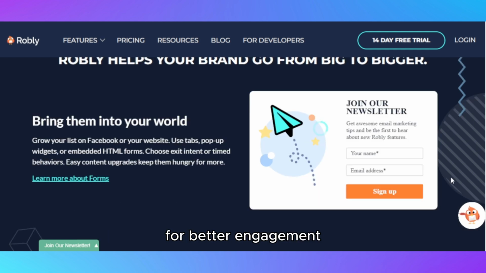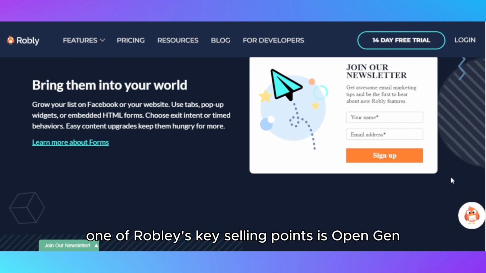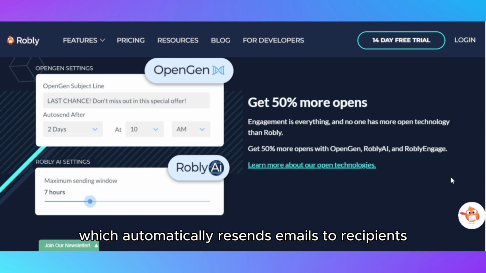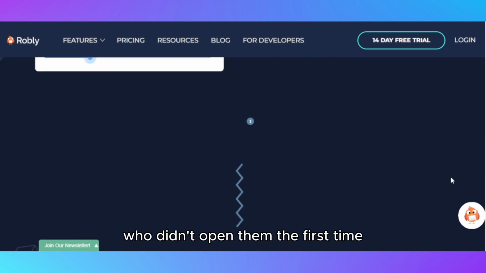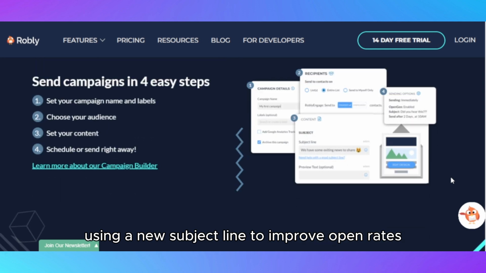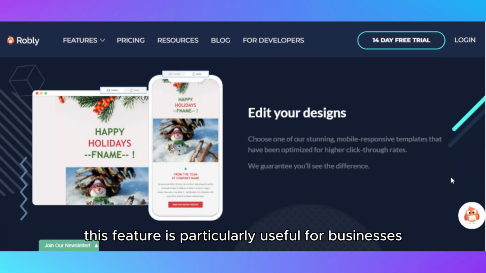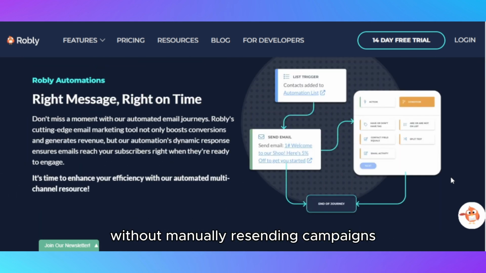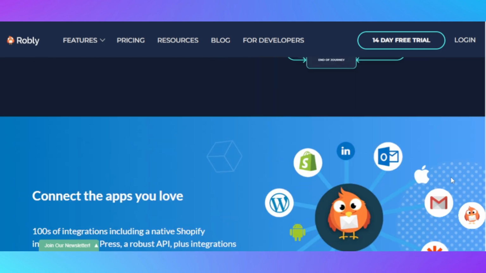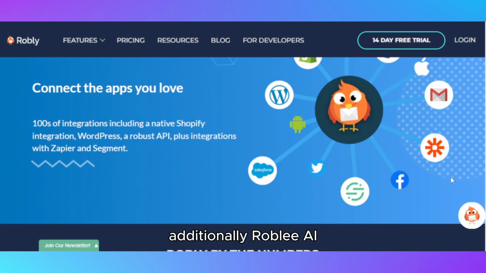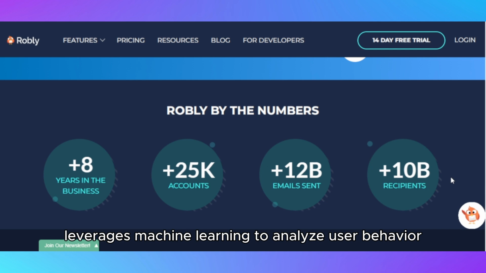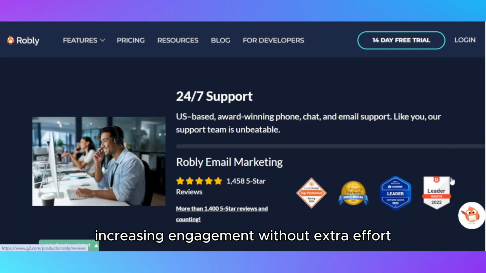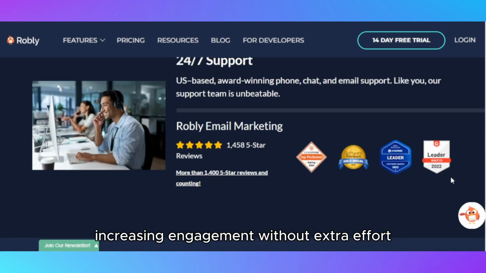timing for better engagement. One of Robly's key selling points is OpenGen, which automatically resends emails to recipients who didn't open them the first time, using a new subject line to improve open rates. This feature is particularly useful for businesses looking to maximize audience reach without manually resending campaigns. Additionally, Robly AI leverages machine learning to analyze user behavior and send emails at the exact time they're most likely to be opened, increasing engagement without extra effort.